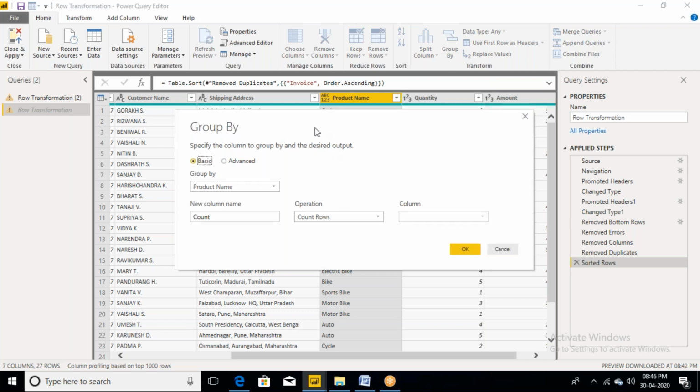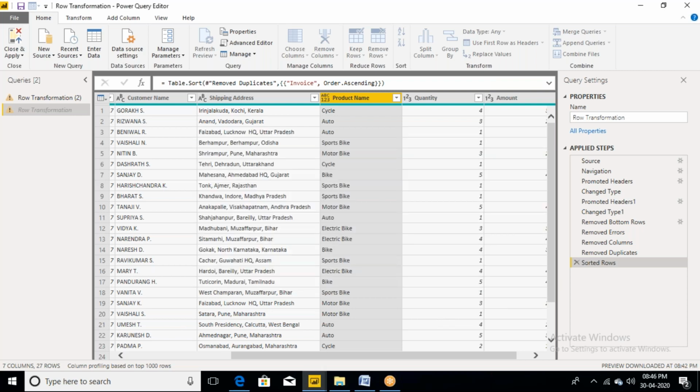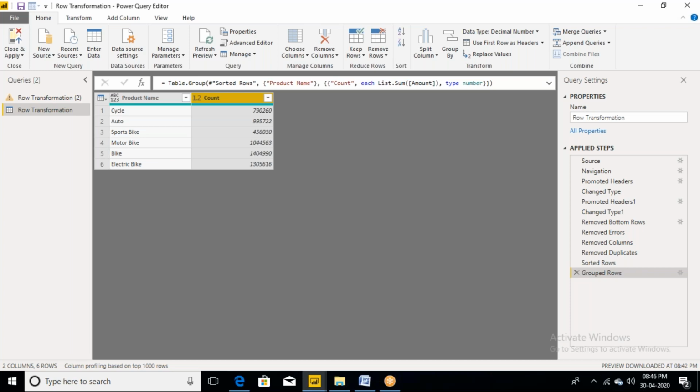So let me do the grouping on product name and do the aggregation, sum of, let me calculate the sum of the amount. So it is displaying group wise totals.